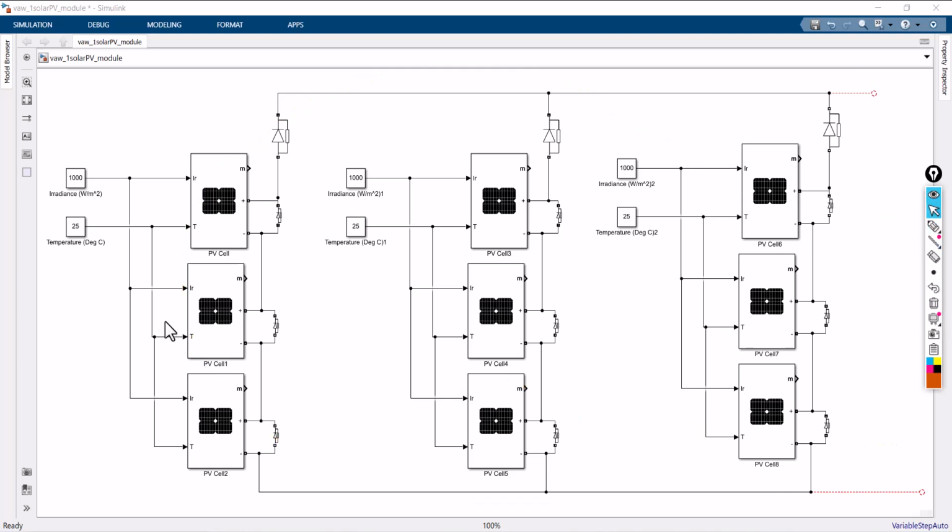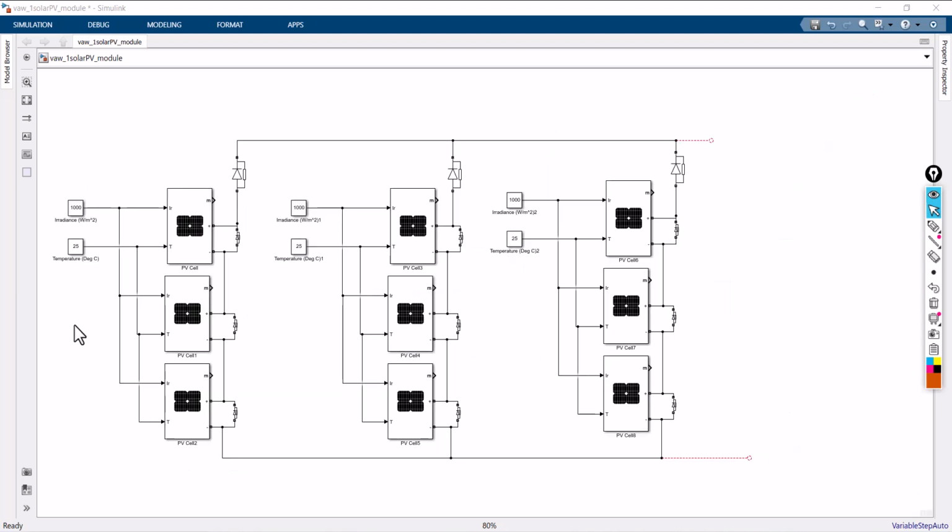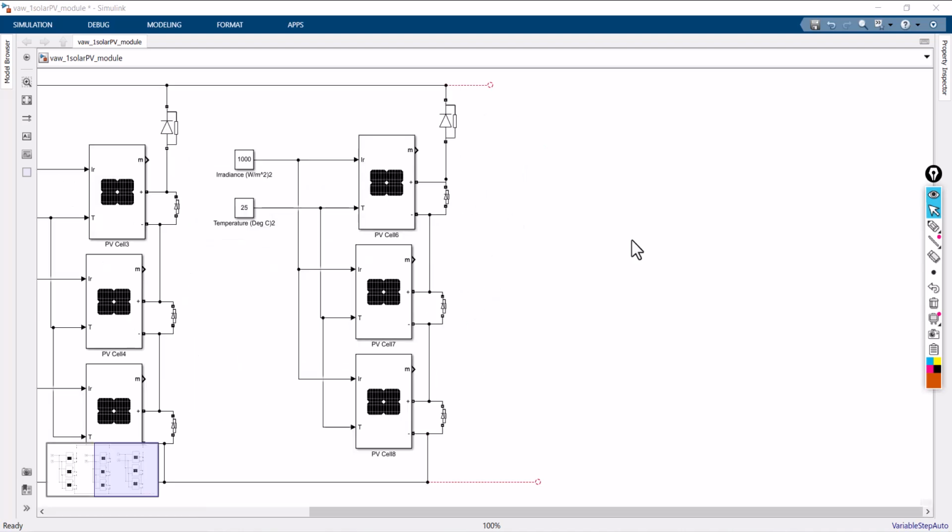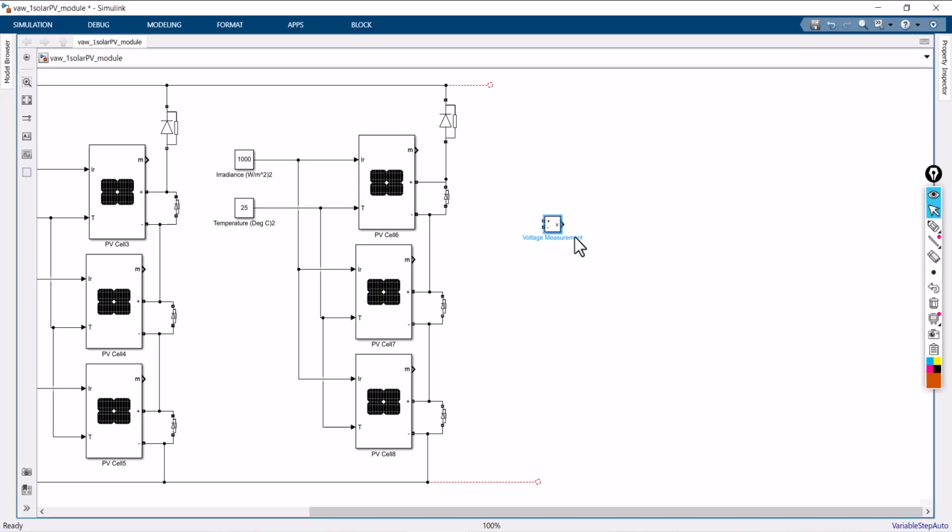Hereafter, if you want to measure the voltage across the PV module and the current through the PV module, you can measure it. Let me take a voltage measurement. We know that we always connect the voltage measurement in parallel. This will give you voltage.